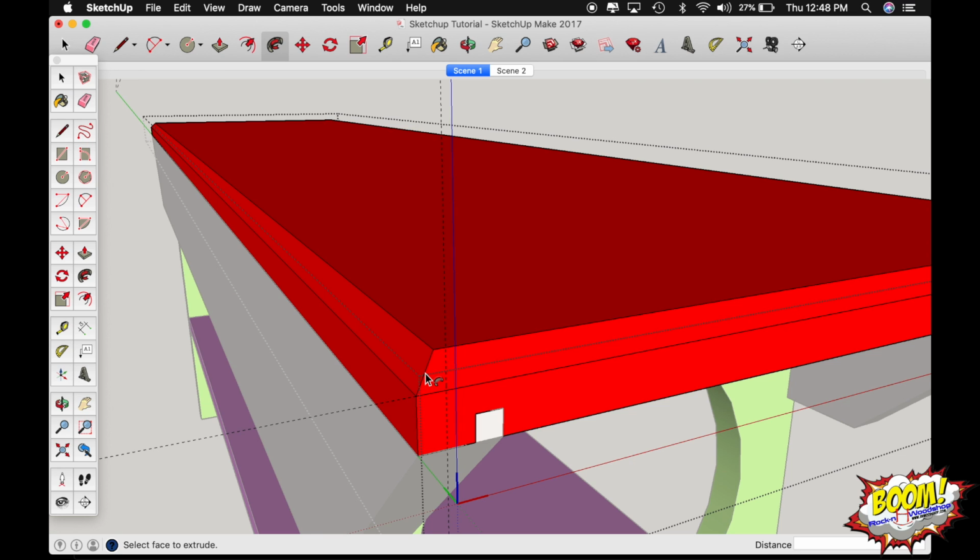All you need to do is establish the lines that the Follow Me tool has to follow to make that profile. So it can be a roundover, it can be a bead and cove, it can be a chamfer, anything. That is the super quick way to get it done.